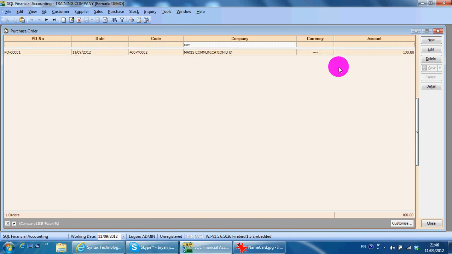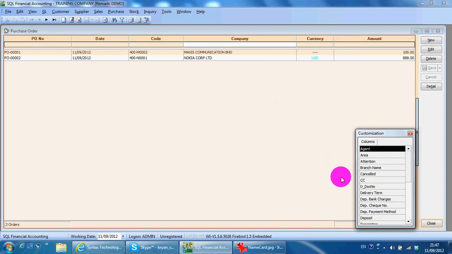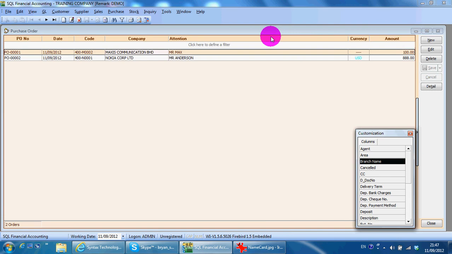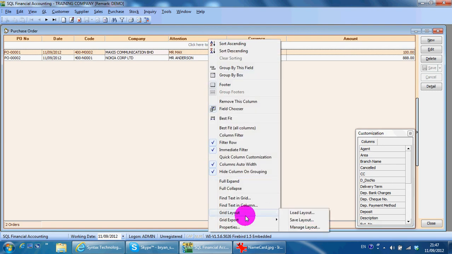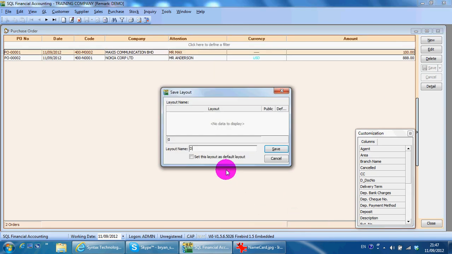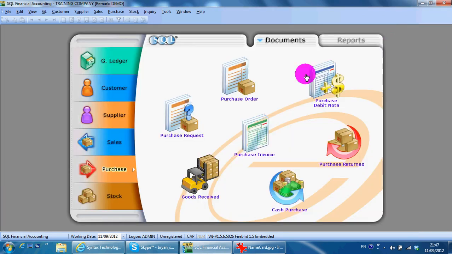Okay, so you key COM, then your Maxis will come up because COM is in the middle. At any point of time, if you see columns like this, you can always click on one of the columns here to open the field chooser. You can pull those required fields that you want, drag, drop. Then you can have your attention over here. If you want to keep it this way, just right click again, do a grid layout, save layout, give a name, let's say default. Then remember to tick set this layout as default layout. If you do this, when you go out and come in again, the layout will still be there.